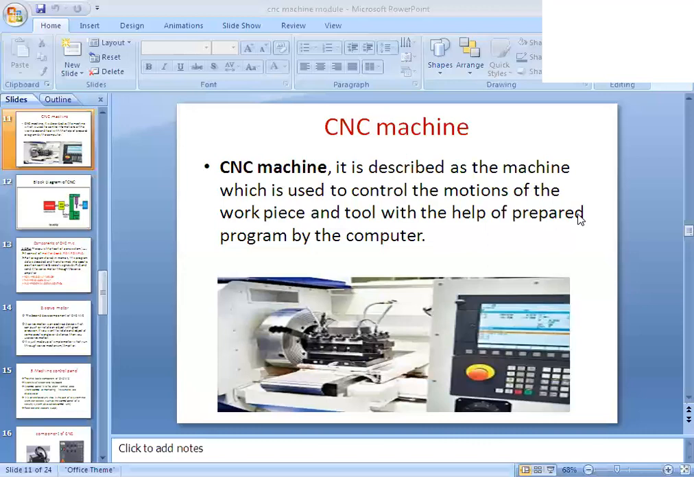So with the help of the program prepared by the computer, according to your expectation, whichever product you want to design, that shape, size, dimensions, symbols, everything, we use G codes and M codes and prepare the program. Once it runs in the software on the computer, it controls the workpiece as well as the tool, and finally the model is prepared according to your expectation. So this is the meaning of the CNC machine.